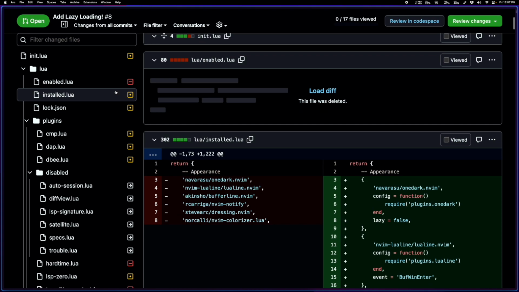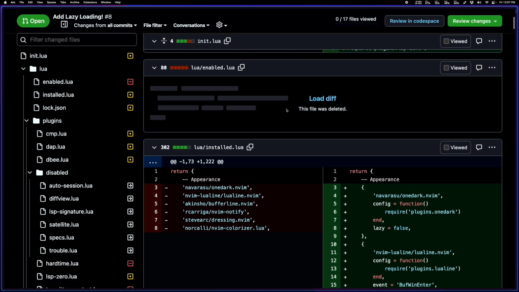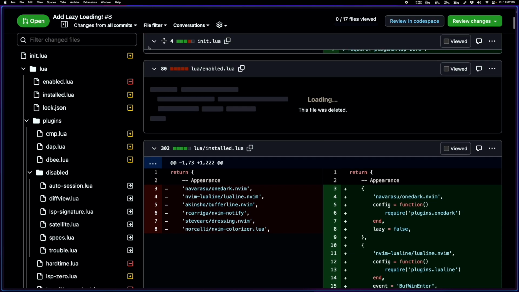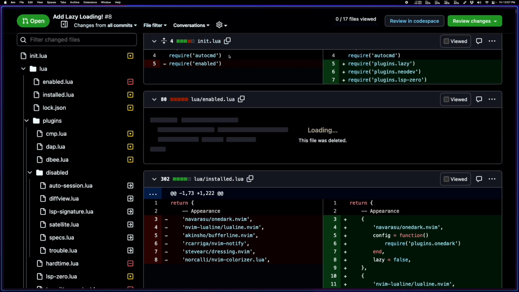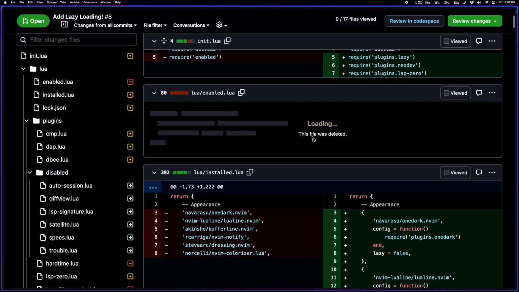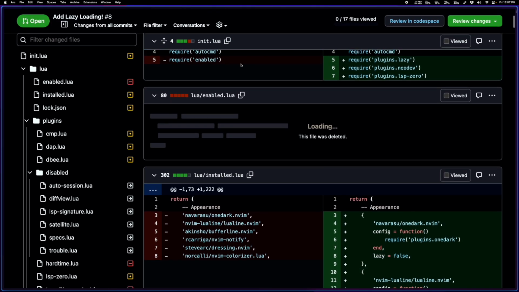So the problem was that earlier I was loading all of it, and this is a PR that I'd created. I'll have it linked in the video as well. But the problem was, initially I was loading all the plugins regardless of whether I needed them or not in this enable.lua file, and you can see that I was directly loading it.